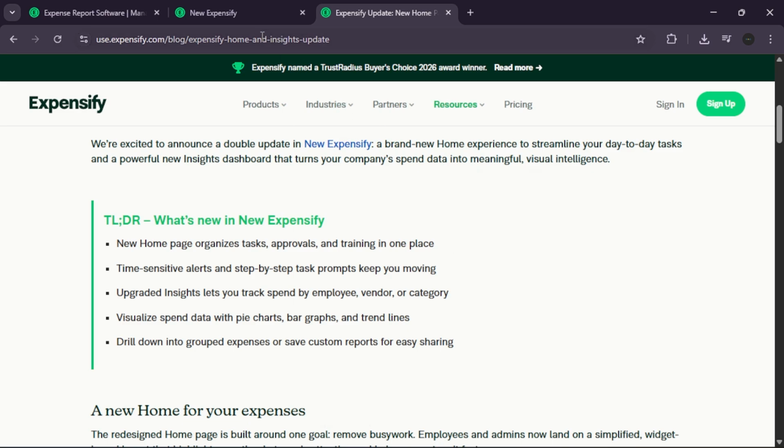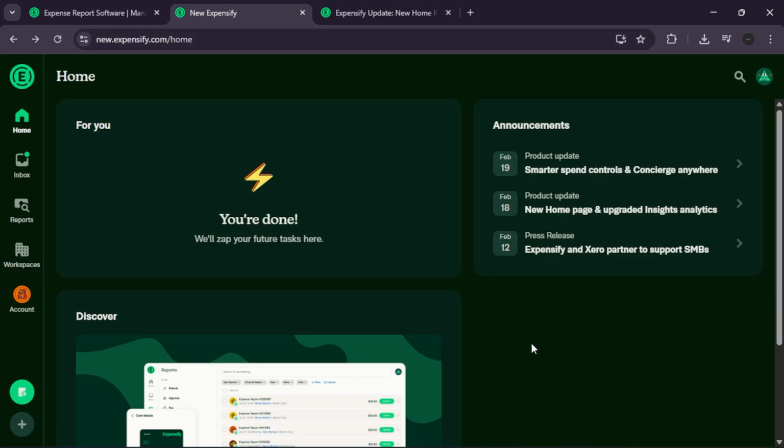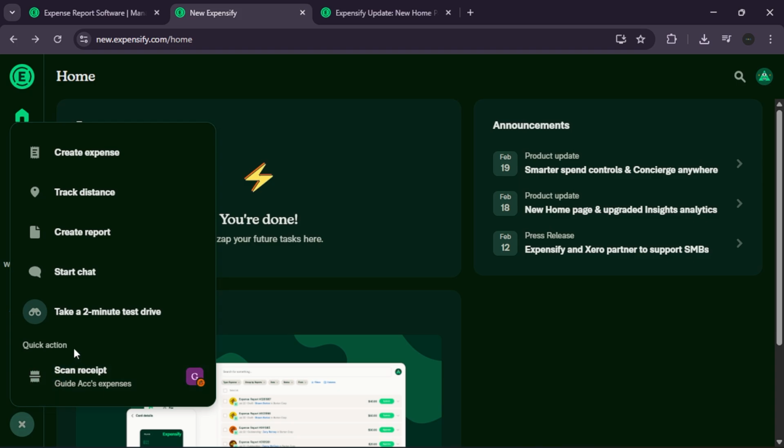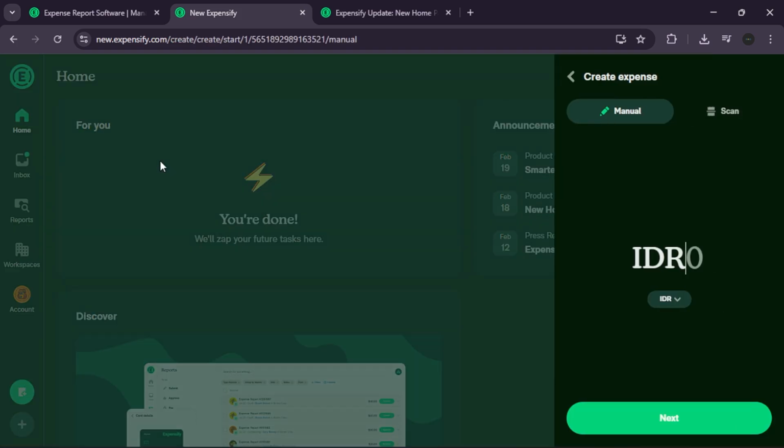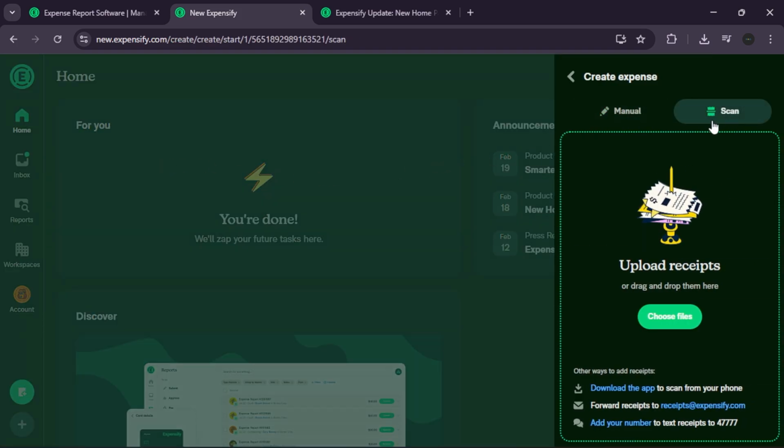Lastly, create your first expense. Now that you are oriented, you can begin logging your costs using the streamlined creation tool. Locate the plus icon in the bottom left corner of the screen. Choose your preferred method: scan a physical receipt, upload a digital file, or enter the details manually.